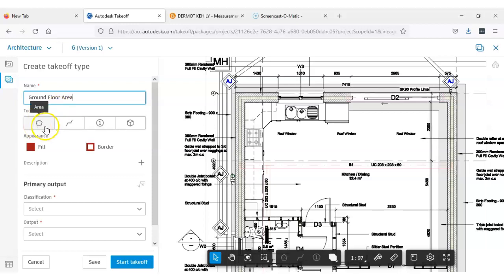What tool am I going to take off with? Am I going to measure it as an area? Am I going to measure it as a length, a count, or this is BIM? So certainly not BIM because it's not a BIM file. Area, it's not a length I'm looking for, it's an area, so I'm going to click that.